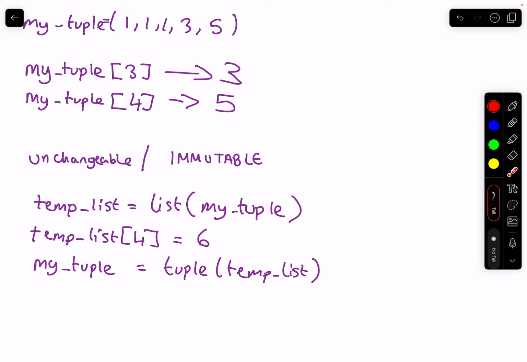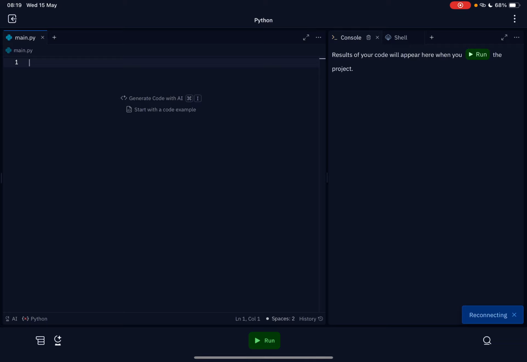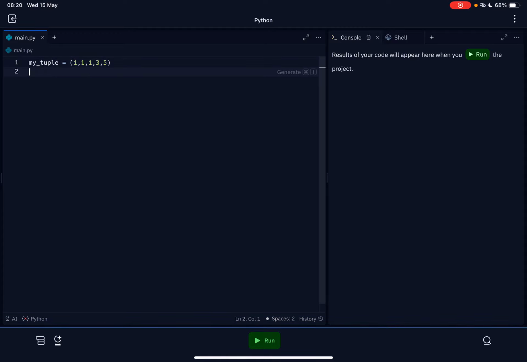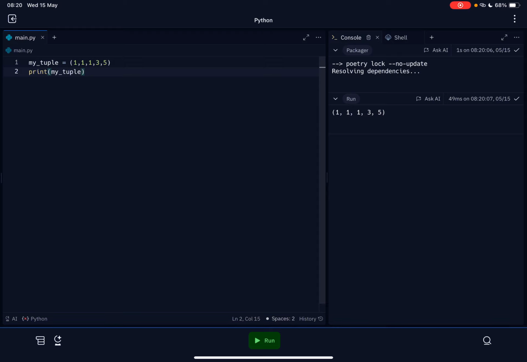So let's go on Replit and let's make our tuple. Rounded brackets. So there's my tuple. We're just going to print that, as you can see, with the rounded brackets. Now, if we wanted to access number 5 from the tuple, square brackets, index 4, because indexes start from 0.